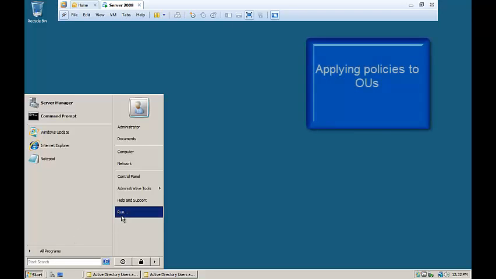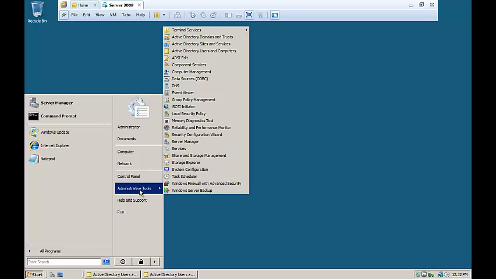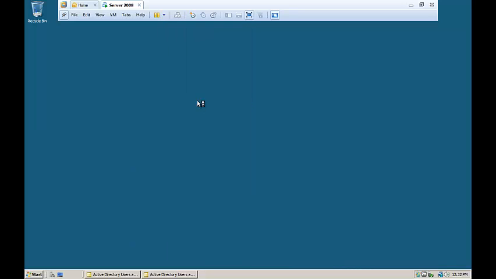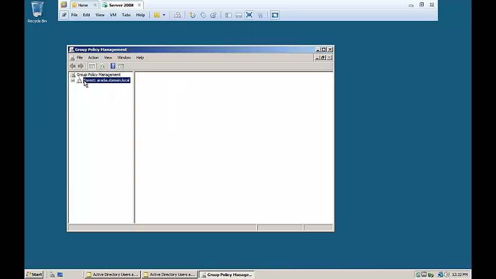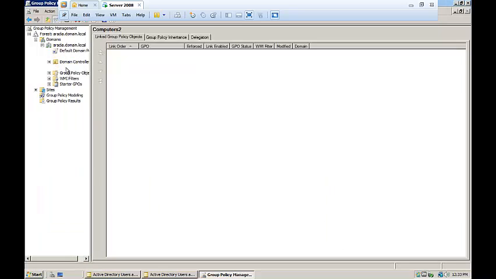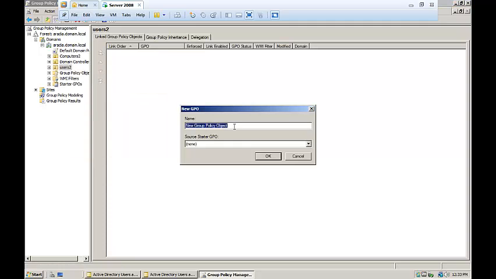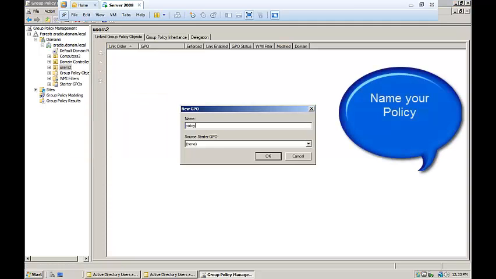Now we apply policies to these organizational units that will affect the users and computer within the organizational units. We go to Group Policy Management. When we are here, you select your domain. This is already a domain, right? Let's start with a user. For the user, I will create a policy, and I will call it policy 1. Choose a name.